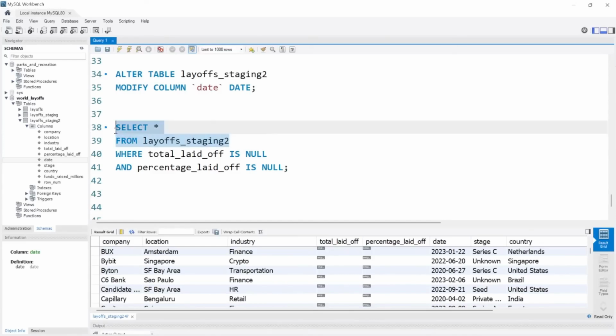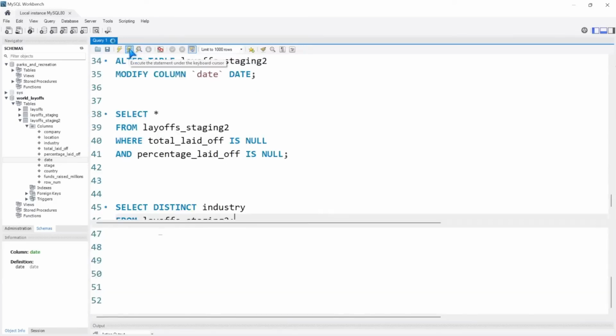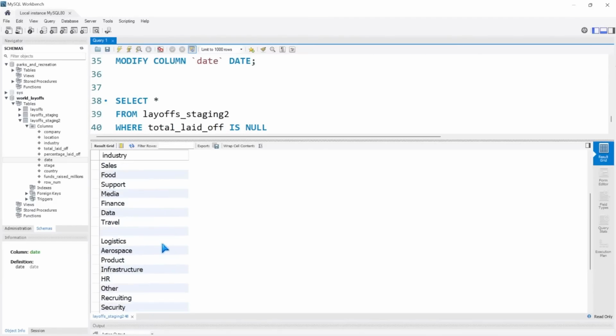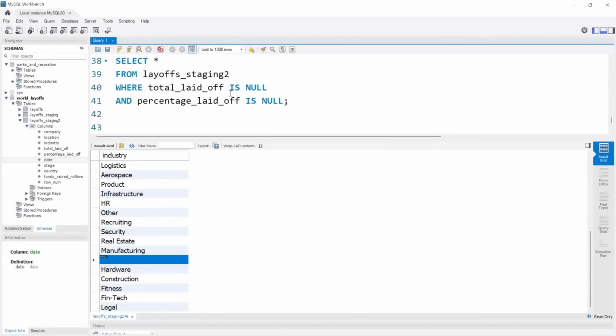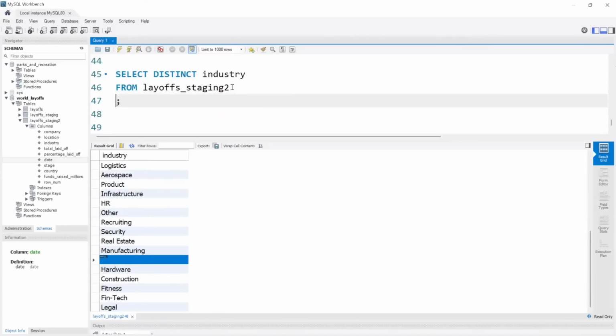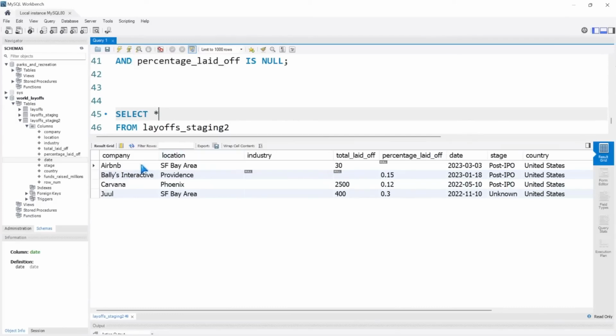But one thing we should take a look at, I remember this industry. Let's do industry, SELECT DISTINCT. This industry had some missing values. And let's take a look at that. Okay, so we have a missing value and we have a null here. So let's look at this query and let's say WHERE industry IS NULL, OR industry is equal to a blank, like this. We'll select everything. Let's run this.